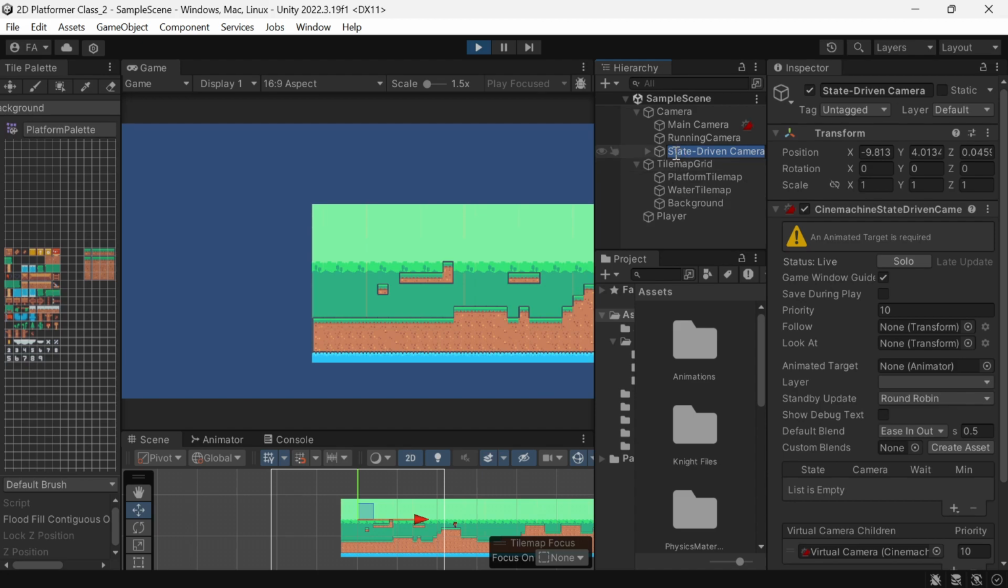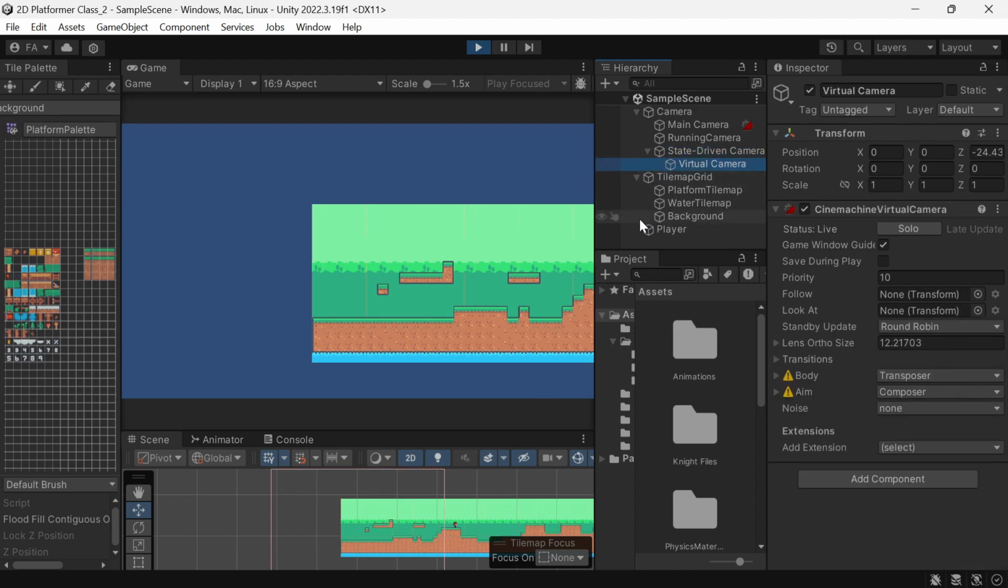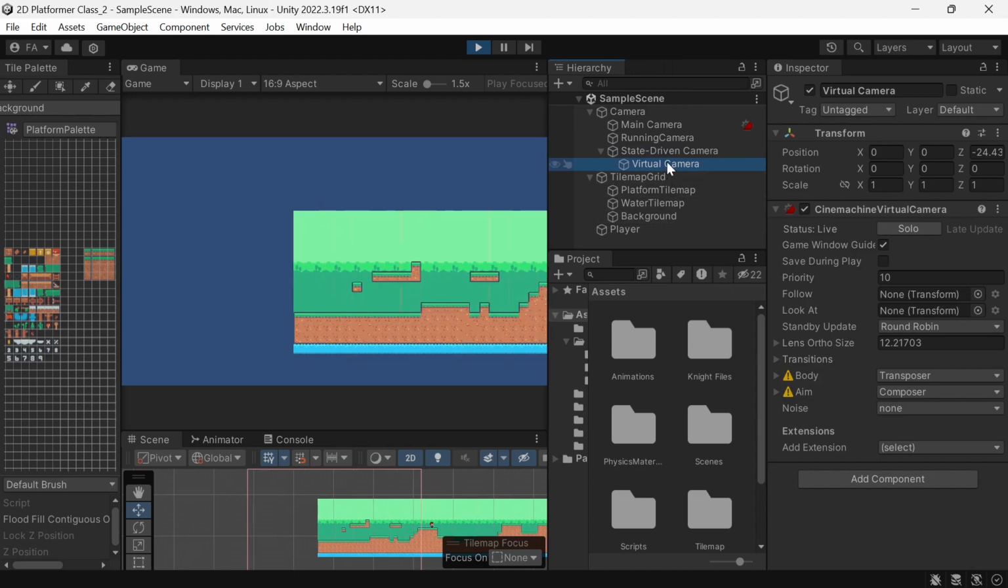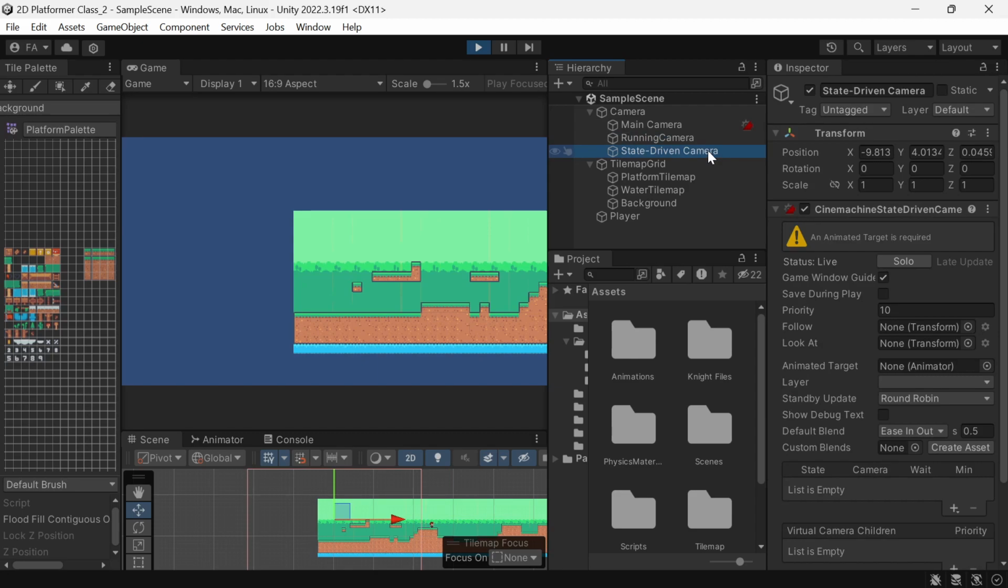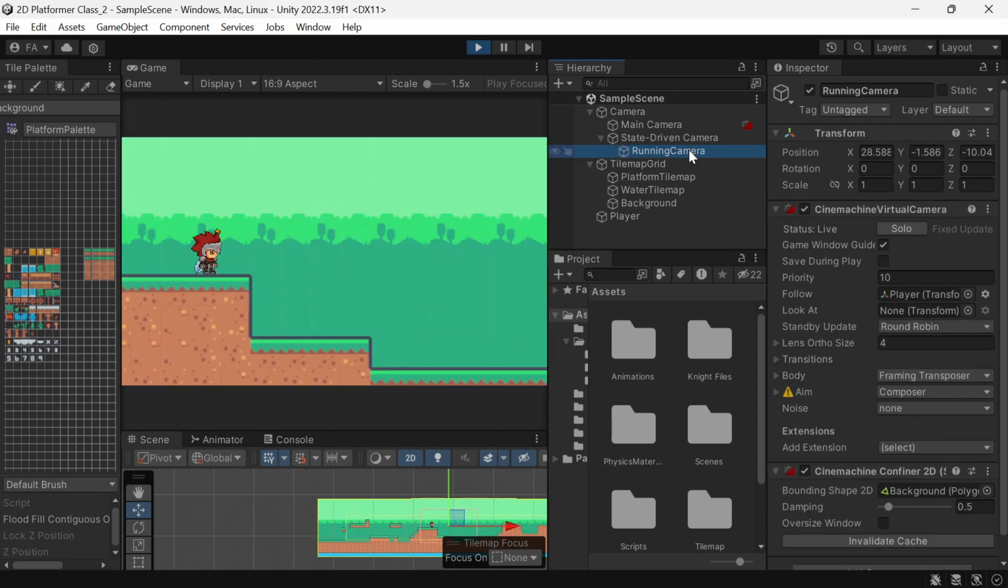What happened is this state-driven camera has another virtual camera. This one we don't really need, right? Because we already have a running virtual camera. So I'll delete this, and then for our state-driven camera to work, it should have children because it will choose from whichever children is available. So I'll take the running camera and put it under the state-driven camera as its child. Now it's the sole child of our state-driven camera, and we don't really have states.